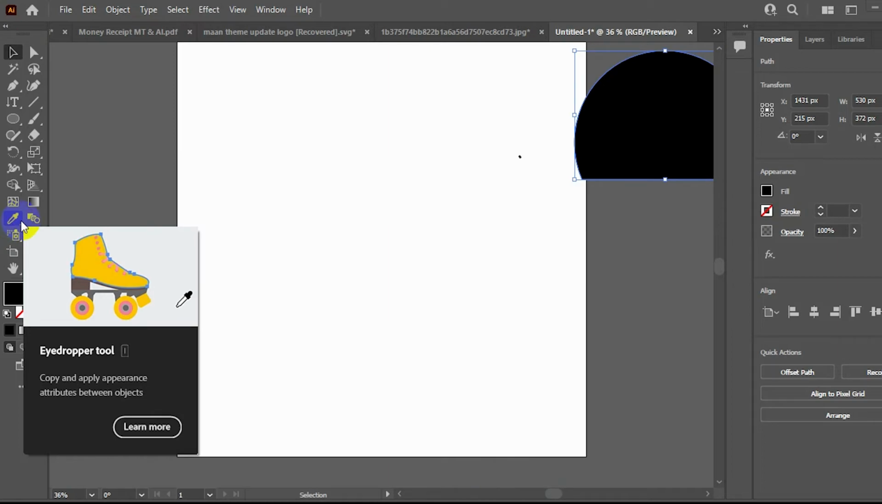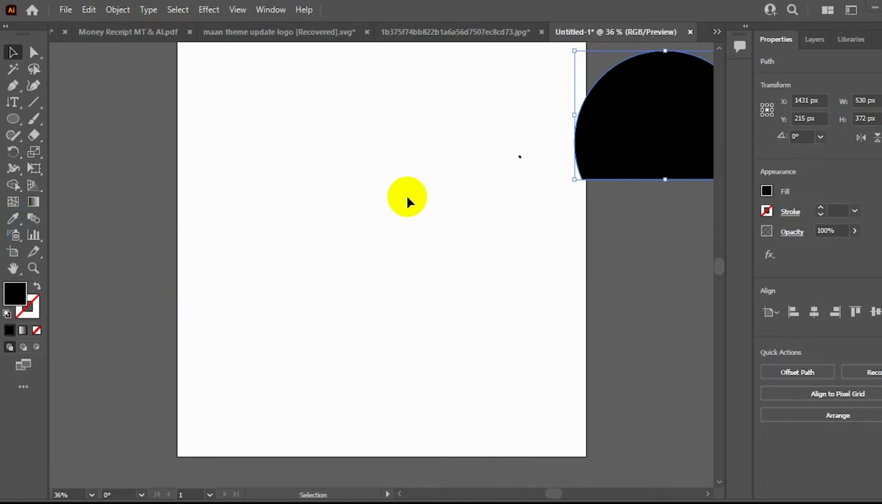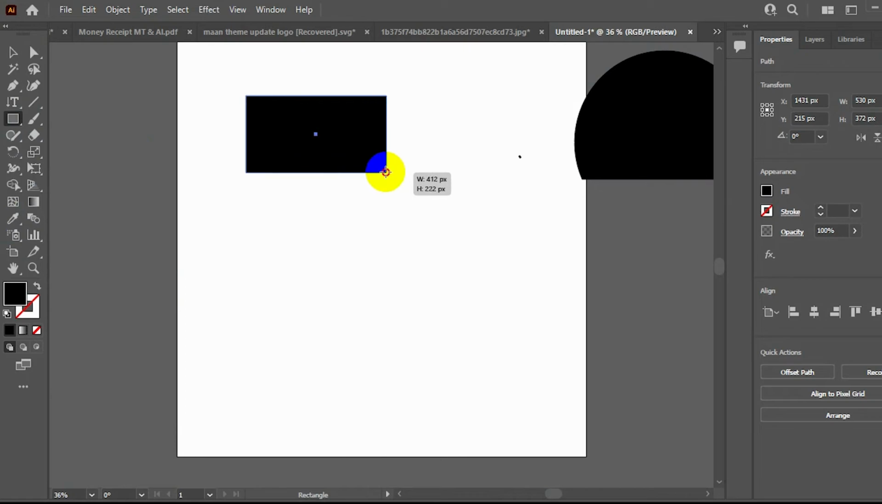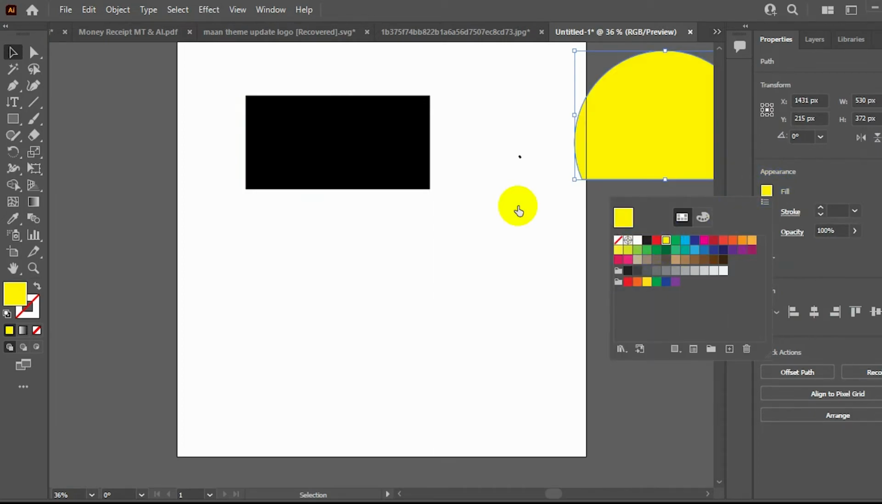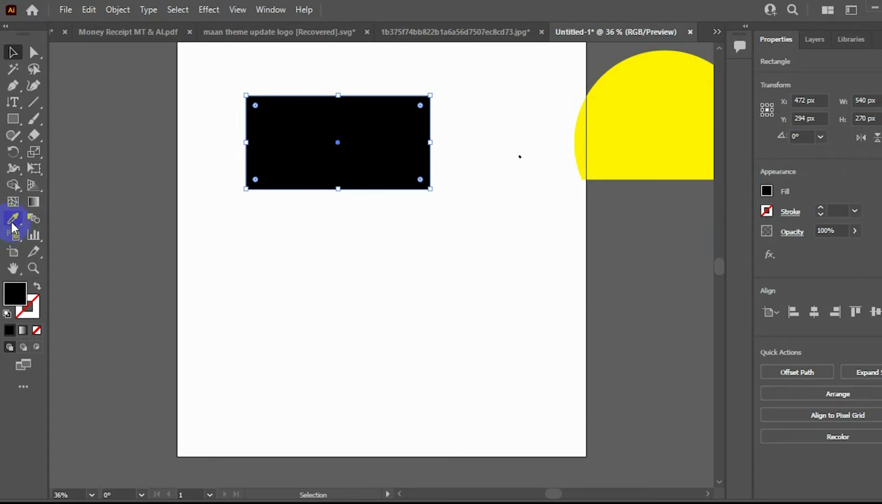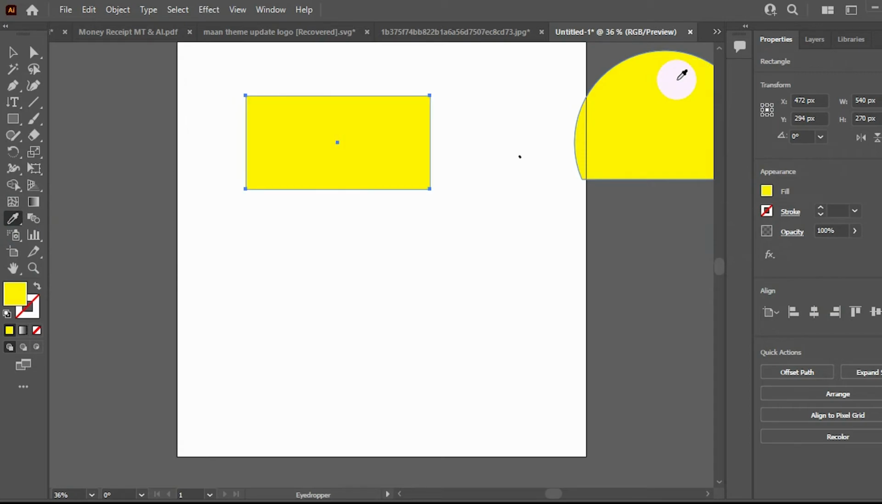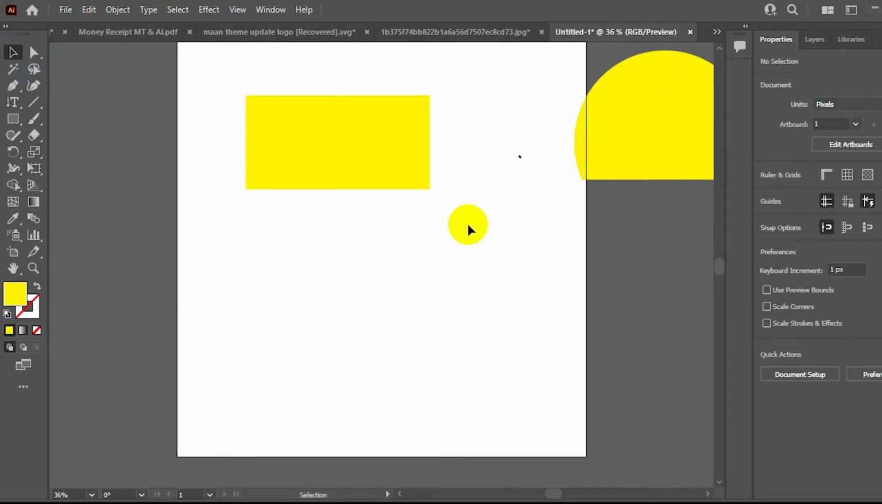The eyedropper tool allows you to sample a specific color from part of an image. For example, if I draw a rectangle and change the circle color to yellow, and then select the rectangle and select the eyedropper tool, on this color I click, and it easily changes the rectangle color. So you can apply the sampled color to another object on the Illustrator canvas like that.